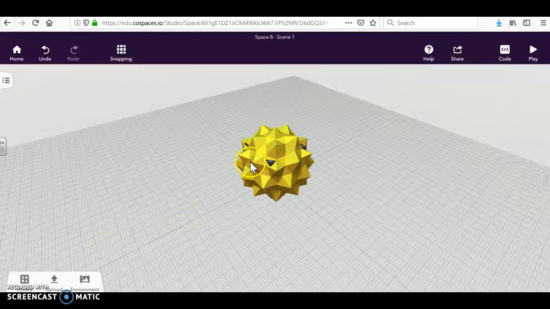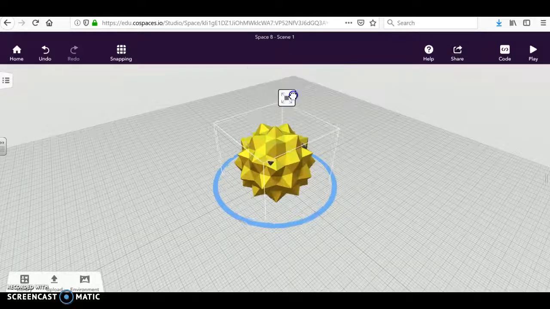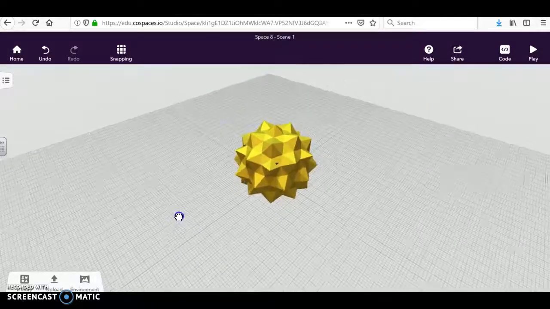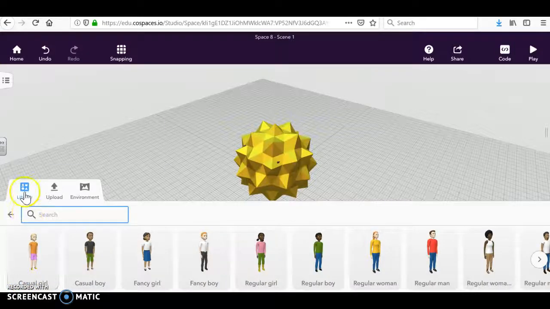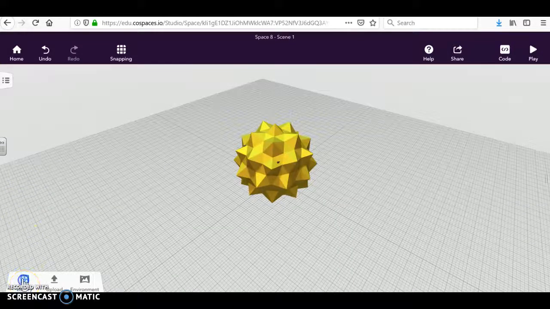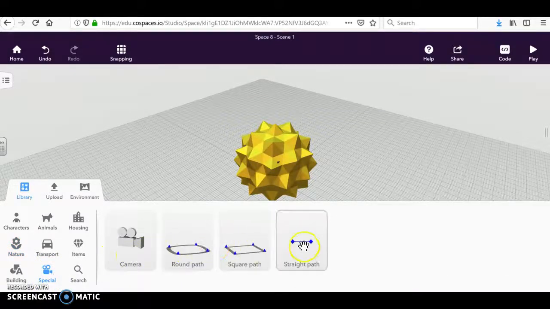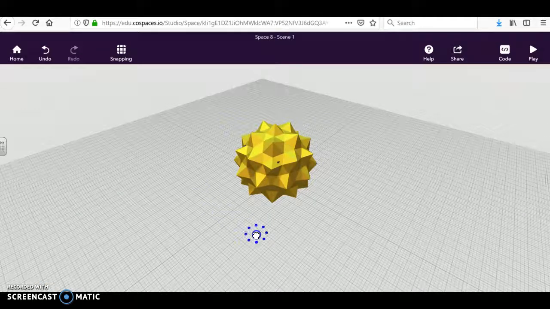Okay, so now I have a sun covering the cube. If I want to make that just a little bit bigger to cover the whole cube, there we go. Okay, so that's the first thing. We've got our sun in. Now we need to make a path for our planets to move around our orbit. So when I go to Library, I'm going to just hit the back button. And under Special, where the camera is, you can choose a path for things to move around. So I'm going to choose a round path, and I'm just dragging it into my environment and dropping it here.